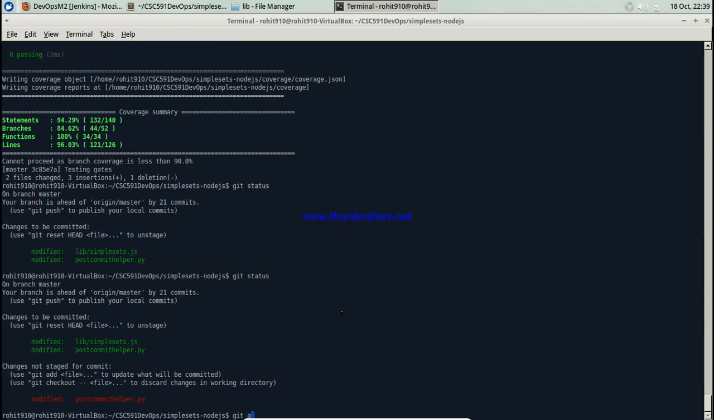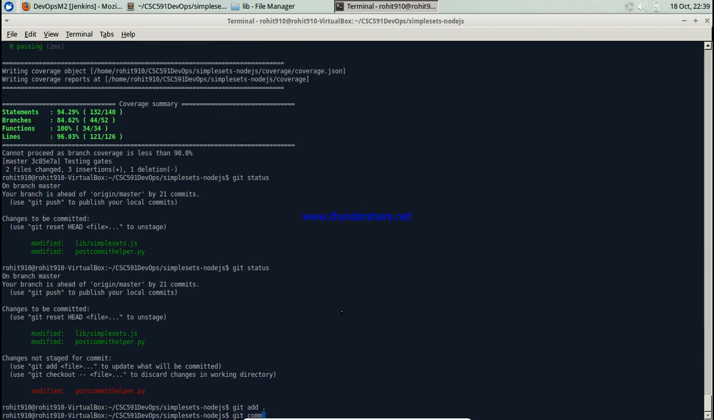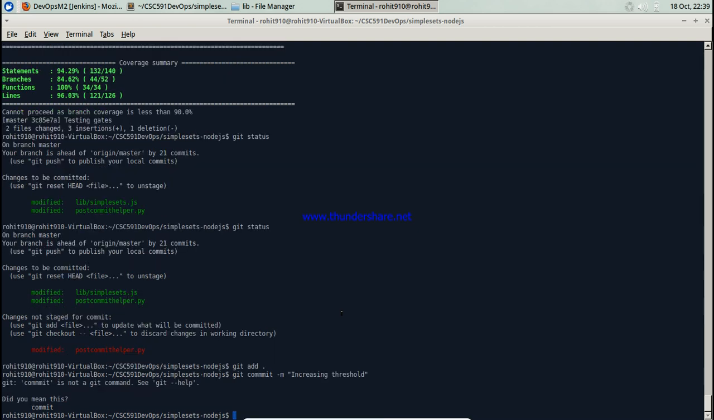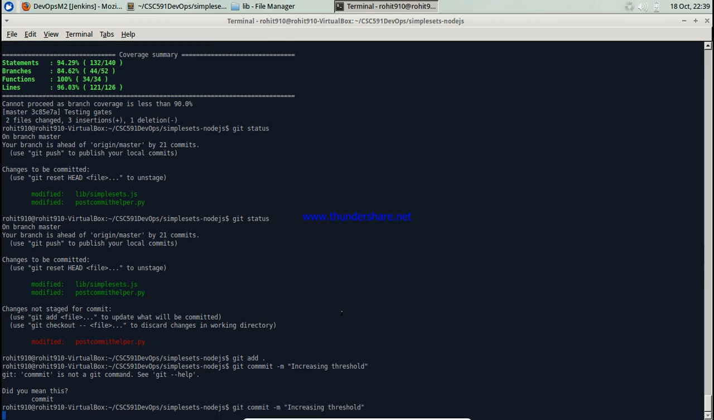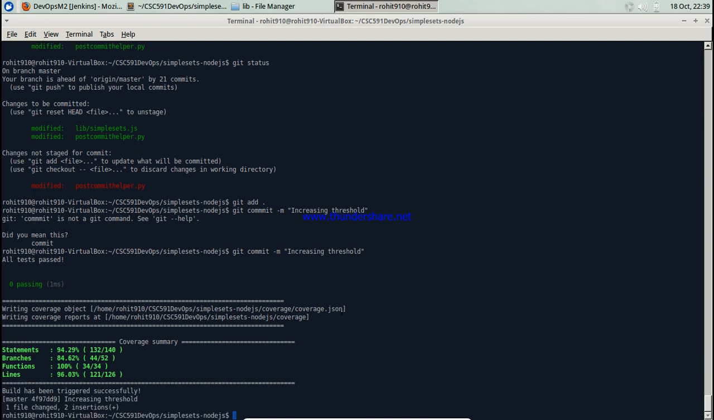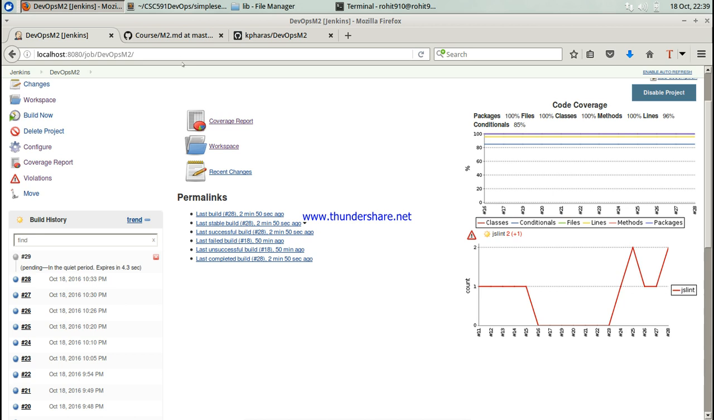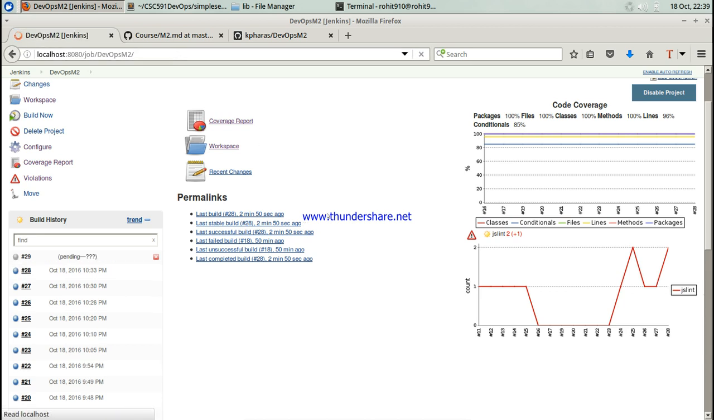Now what I did was I corrected that. I reduced the threshold. You can see that the build got triggered successfully this time, and my commit indeed got pushed, since my test coverage is more than 80%. So the build is running now.